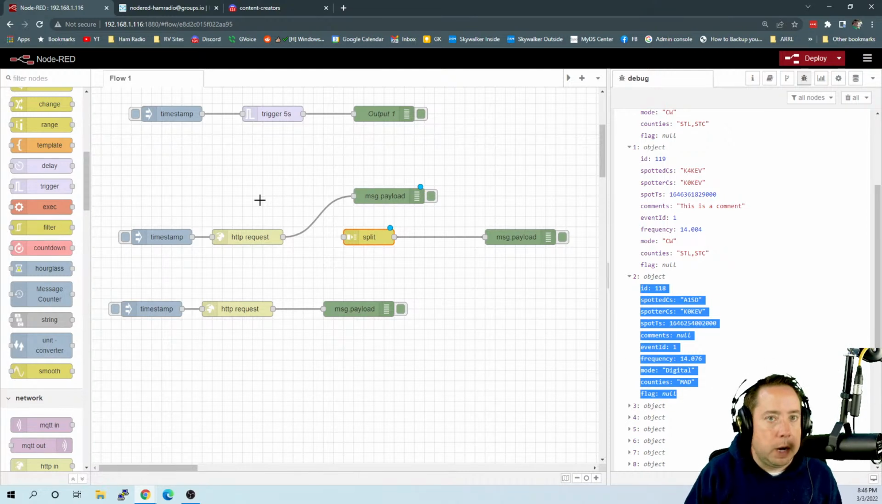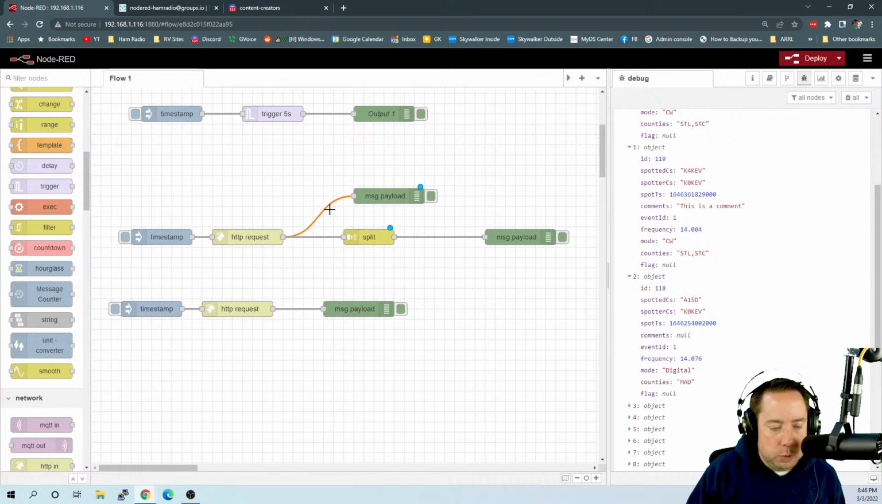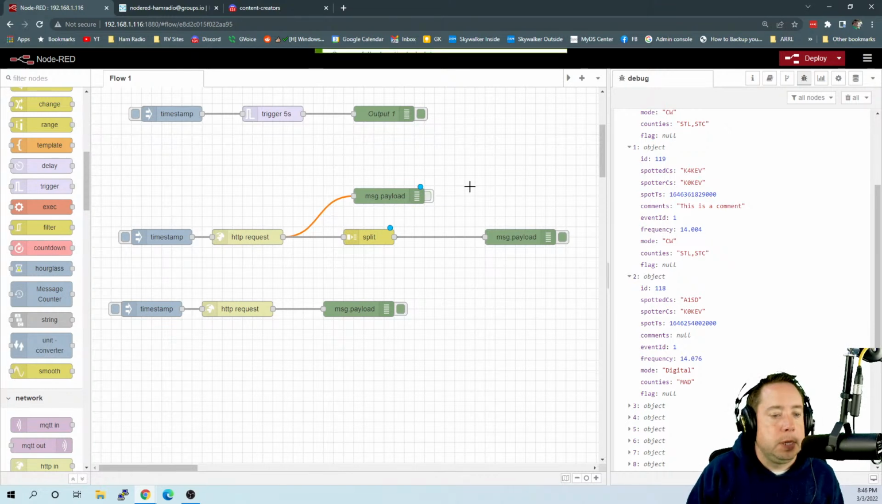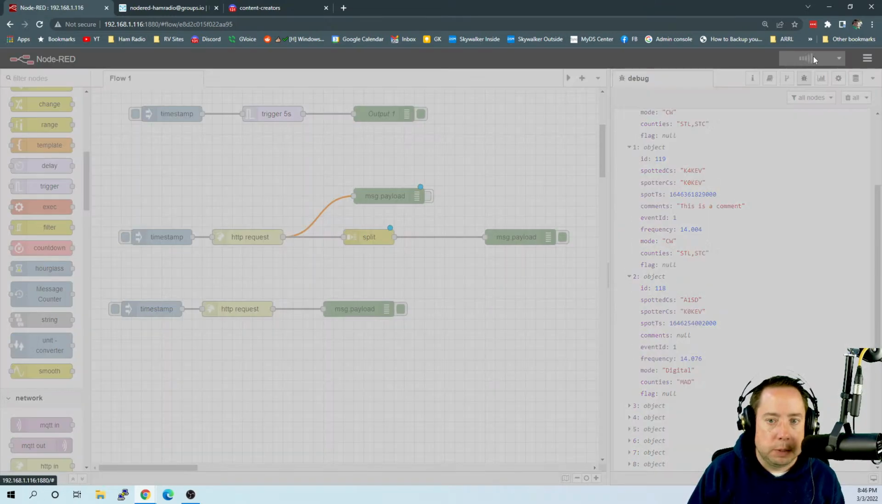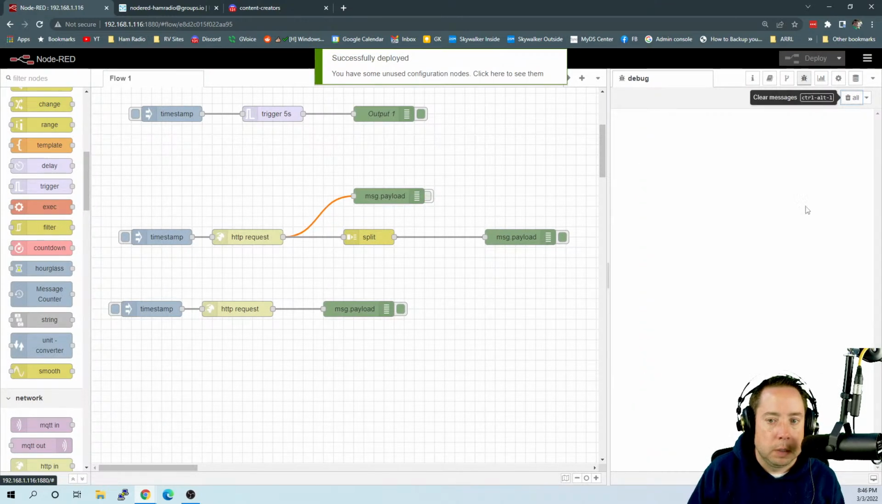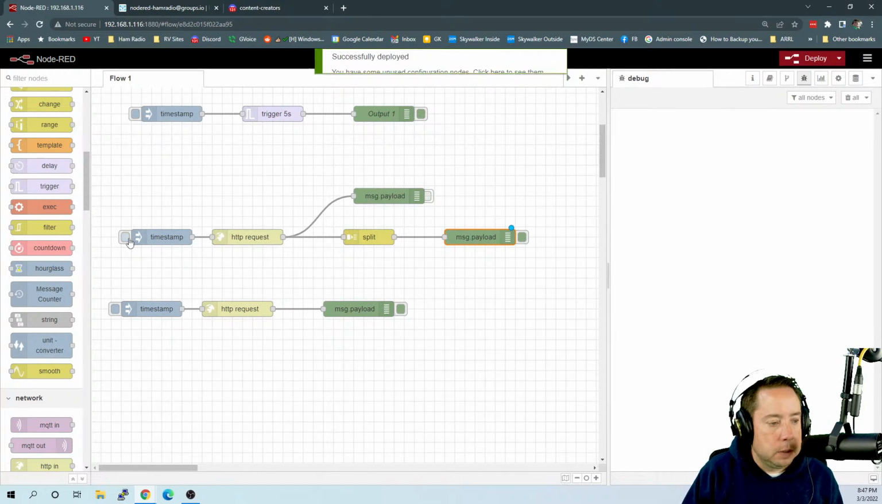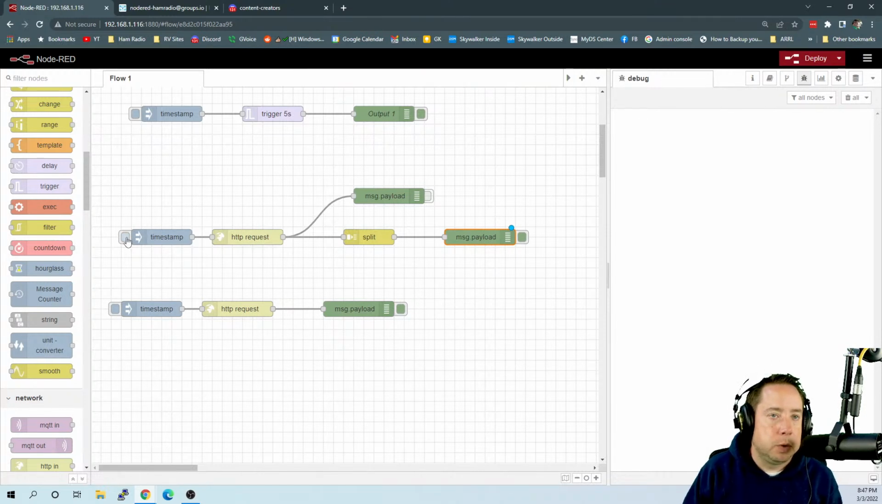Okay, so let's wire this up. And let's remove, actually, let's turn this debug off. I didn't even talk about how to turn debugs on and off. You can turn debugs on and off by clicking on the button on the right-hand side. So now let's deploy this. Let's clear our debug. And now whenever I inject this, it is going to go out there.